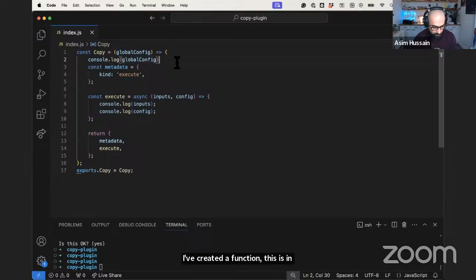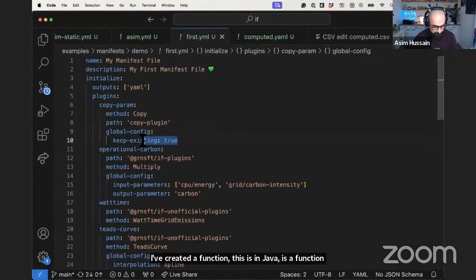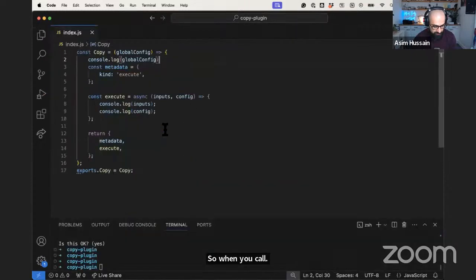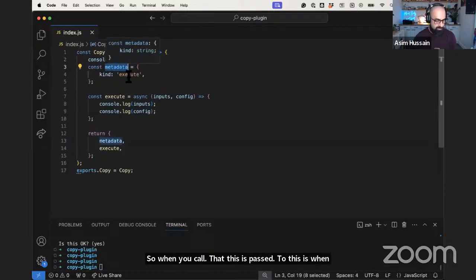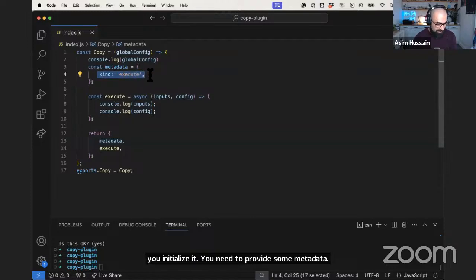So when you call this, it is passed to this. This is when you initialize it. You need to provide some metadata. Right now, it's very simple. It's just kind of execute. But in the future, this will expand to allow us more options.